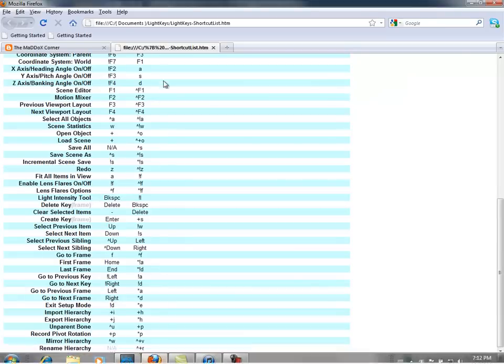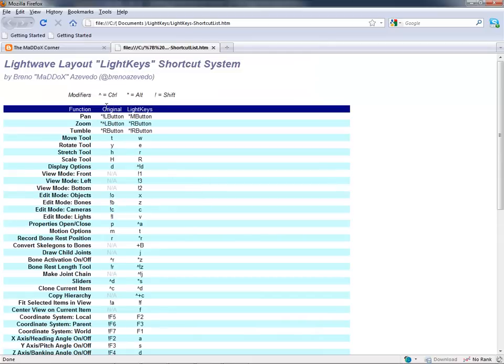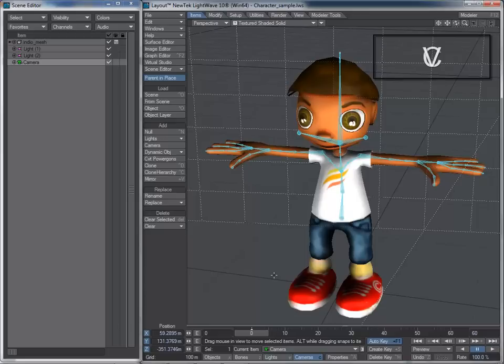You can also open the LightKeys shortcut list.htm file in any browser, and it's going to list the modifiers that I use here to describe the shortcuts, just as the original keys in Lightwave and the new LightKeys entries. For example, if you've got the camera selected, to select items you use X for objects, Z for bones, B for lights, C for cameras.